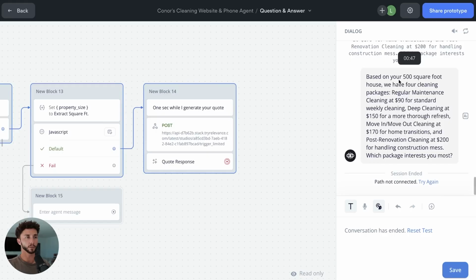And there we go. Based on your 500 square foot house, we have 4 cleaning packages. Regular maintenance cleaning at $90 for standard weekly cleaning, deep cleaning, and so on. So we're giving them a quick summary based on their 500 square foot house, or X number of square feet, X property type. That's pretty cool. We're using the Relevance tool and getting this information back.